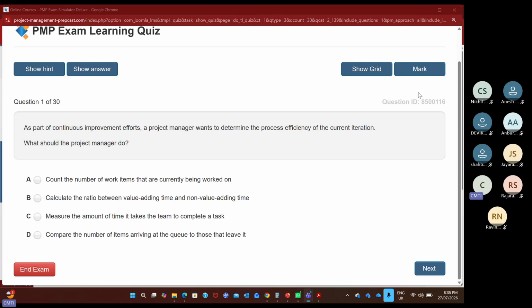Count the number of work items that are currently being worked on. Calculate the ratio between the value adding time as well as non-value adding time. Measure the amount of time it takes the team to complete a task and compare the number of items arriving at the queue to those that leave it. So which is called process efficiency.